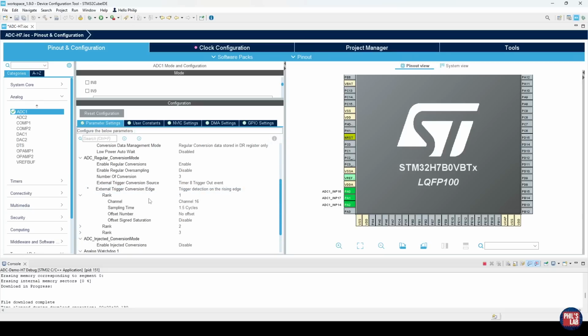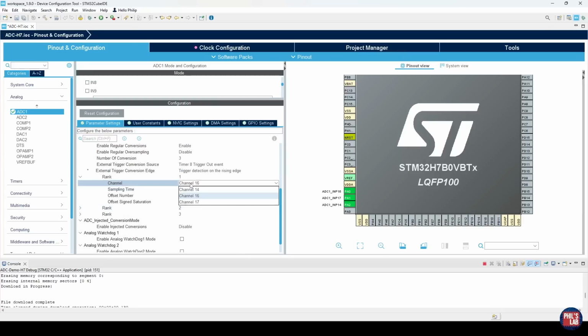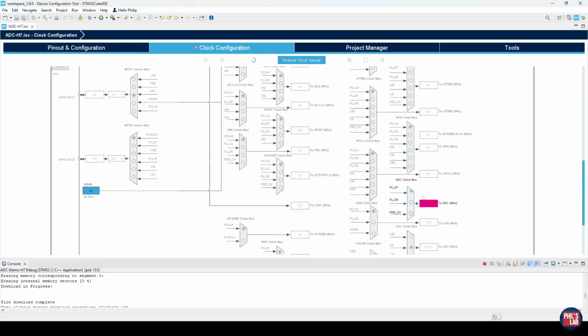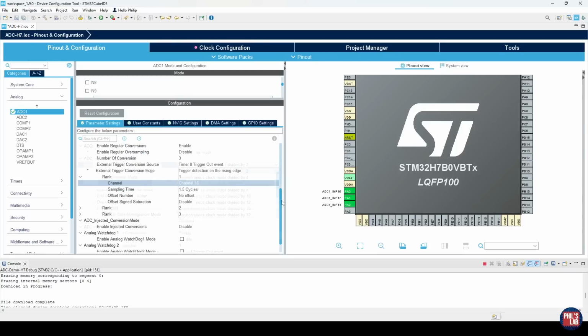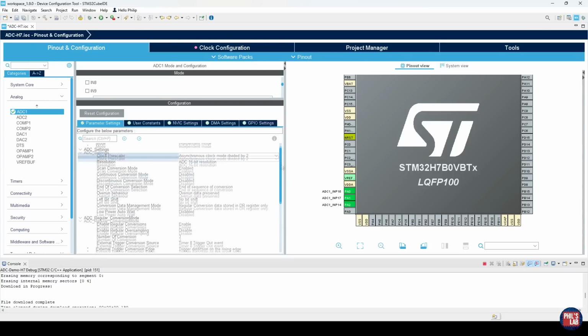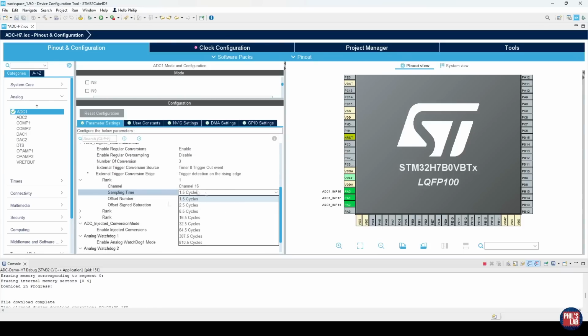If we expand the rank section, we can see we can choose the channel, we can choose the sampling time, and some things to do with offset. For us, we want to do channel 16, 17, and 14 in that order because that's potentiometer 1, 2, and 3 in this example. So channel 16 is okay for the first rank, and then we have the sampling time. The sampling time is given in cycles, and the cycles depend, again, on the clock configuration, the ADC frequency we have, as well as the clock prescaler. And those are the actual cycles this is talking about in this section.